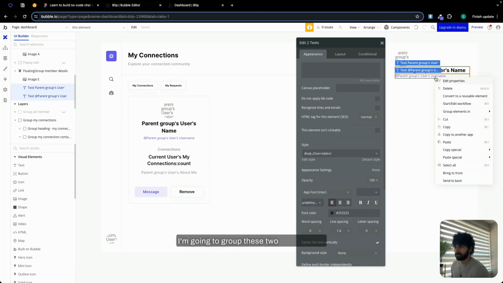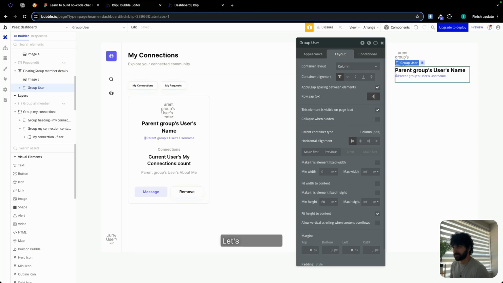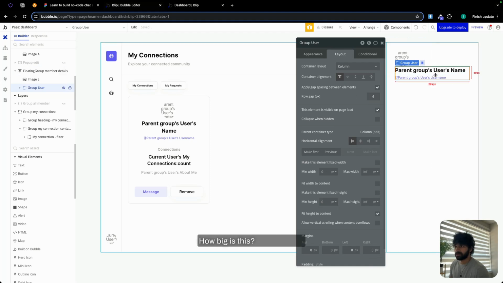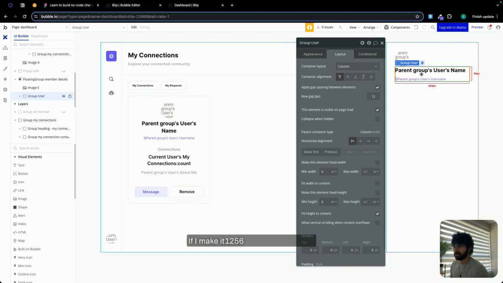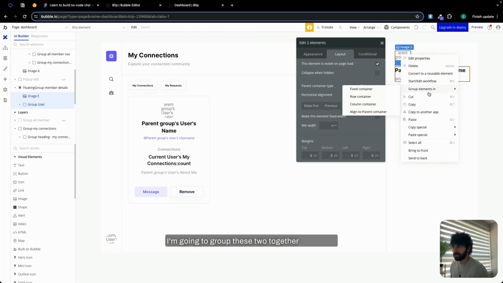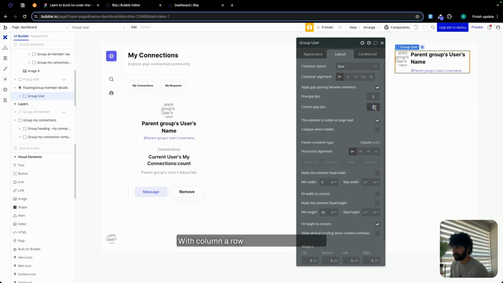I'm going to group these two texts together into a column container with a layout of, let's go with 6. How big is this? It's 50, right? What if I make it 12? 56. We can work with that. I'm going to group these two together into a row. There we go with a column gap of 6. Min height 0. And let's keep this as space between.